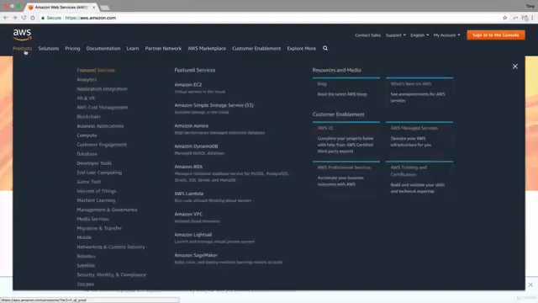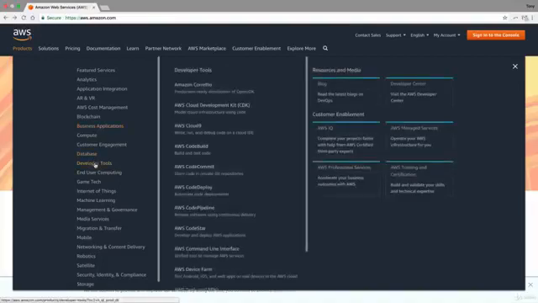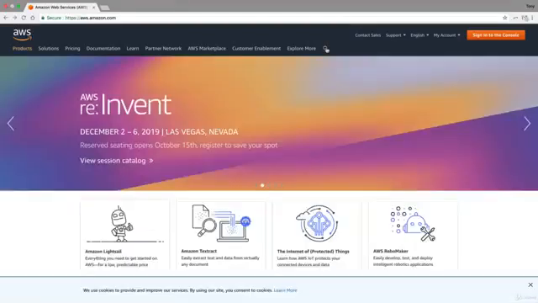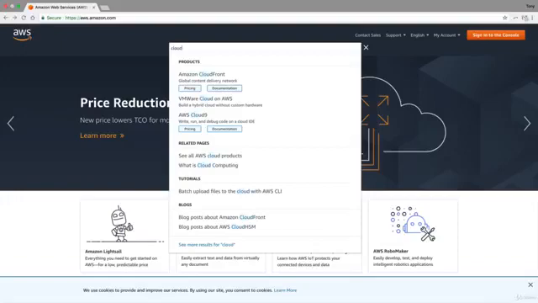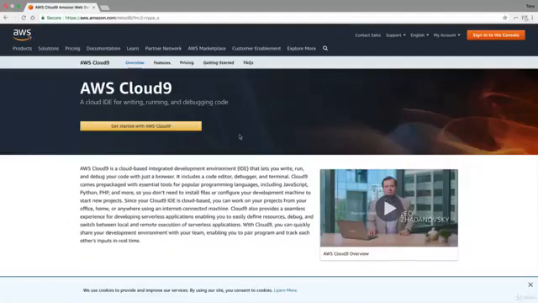You can highlight over products, you can go down to developer tools, and as you can see, there's Cloud9 here on the right hand side, AWS Cloud9. Or you can hit the icon here to search and you can simply type in Cloud9. So there it is, third one down, hit that. Then once you land on this page, simply press the button Get Started with AWS Cloud9.